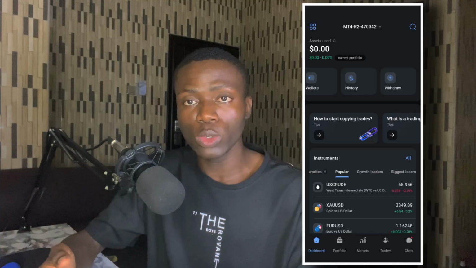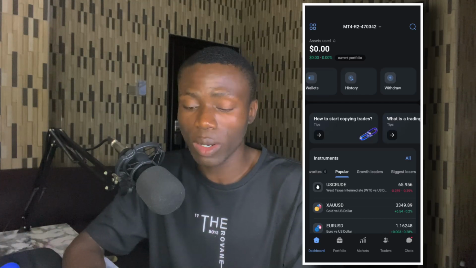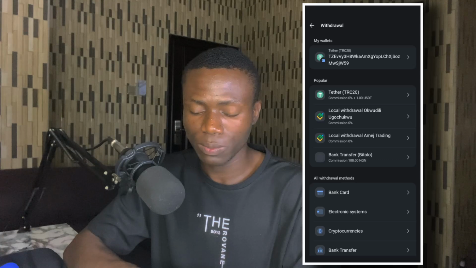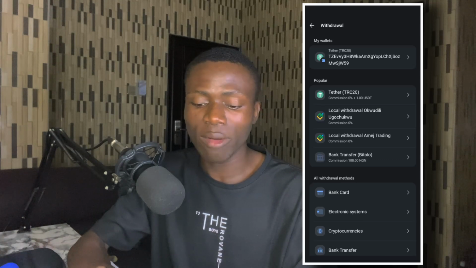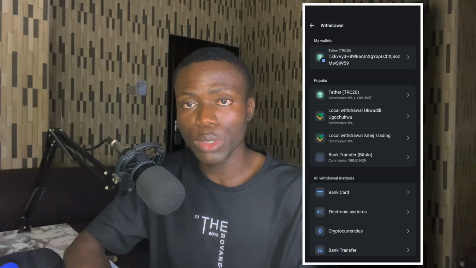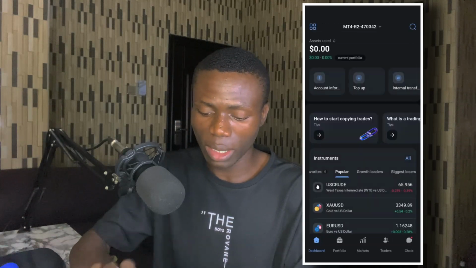Now, in case you want to withdraw your money after trading, you've made some profit, like I do every single week, taking withdrawals, you just click on where it says withdraw. Once you click on withdraw, it brings you over to the withdrawal page. You see, I have already attached a wallet, so that will be the one at the top. If you haven't included any wallet before, nothing will be attached to it.